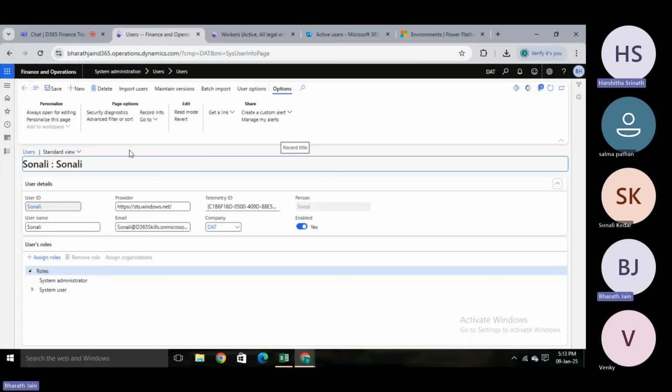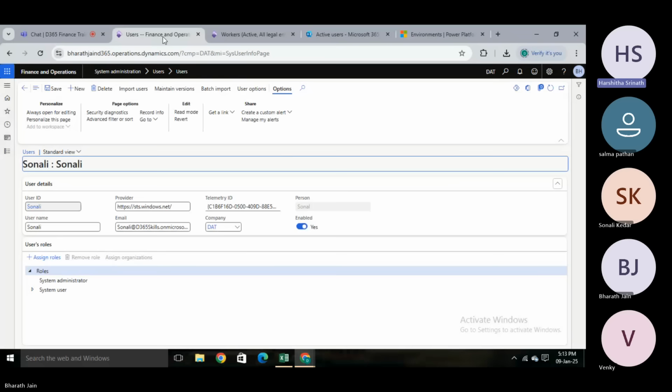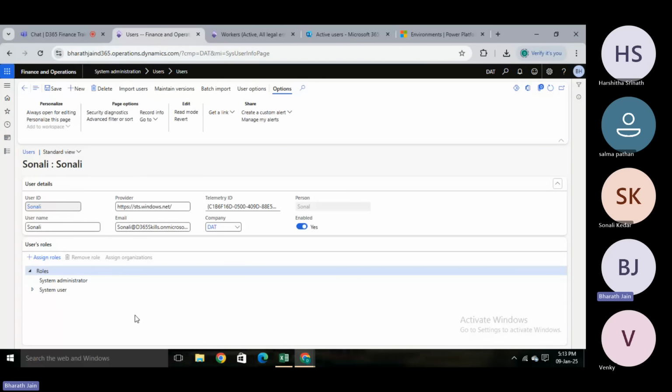So this is how we do it. Bharat, yes, please. As you have created a person as Sonali, can she now access only the DAT company or other companies as well? She can access all the companies because I have given the system admin role. So I am not restricted to any specific legal entity. If you want to restrict, there are options for that, which we'll cover when we go there.